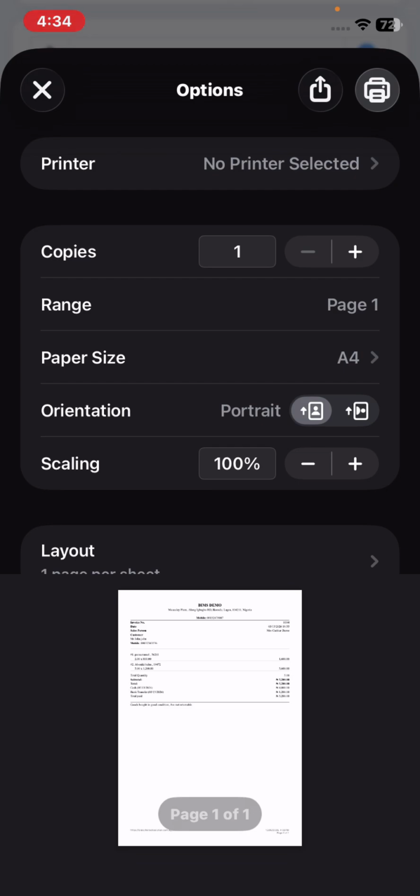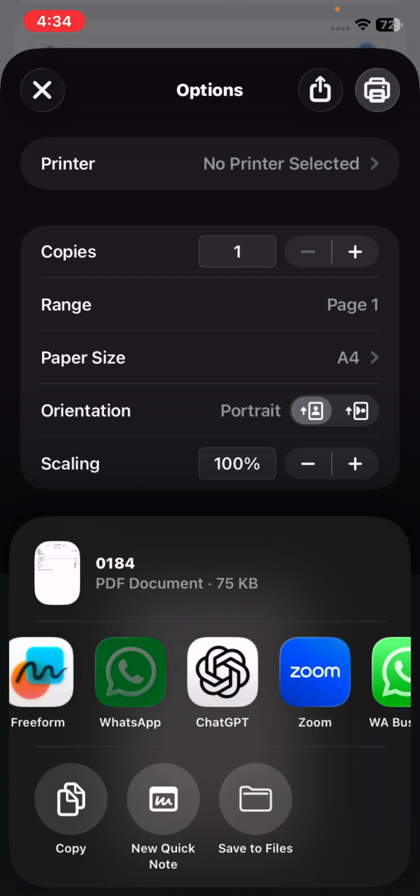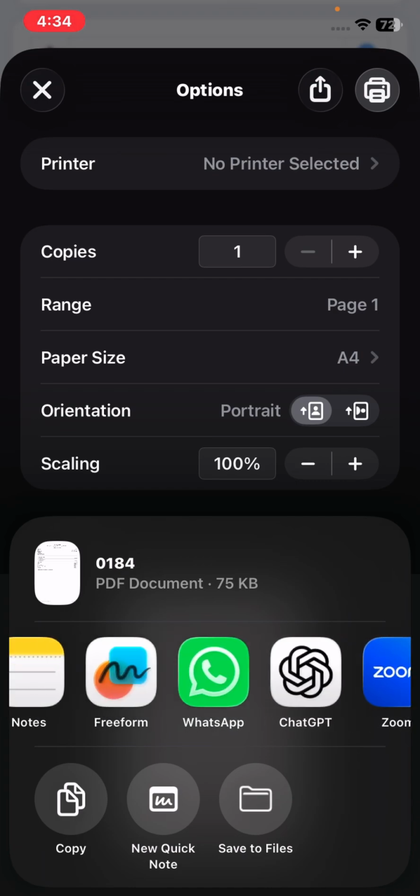if you want to send it to somebody on WhatsApp or on email, just click on this arrow button right there. You can see it. So I can now click WhatsApp. You can see WhatsApp right there. If I'm sending the receipt to somebody on WhatsApp, I will just click on this WhatsApp right here, then I will send it to the person on WhatsApp. It's as simple as that.